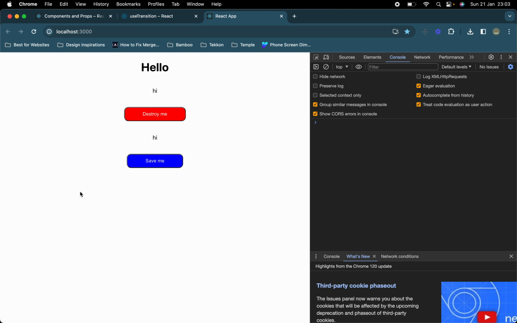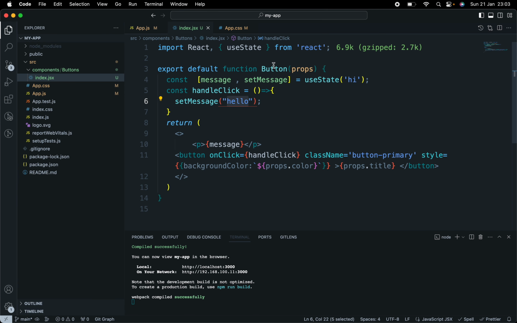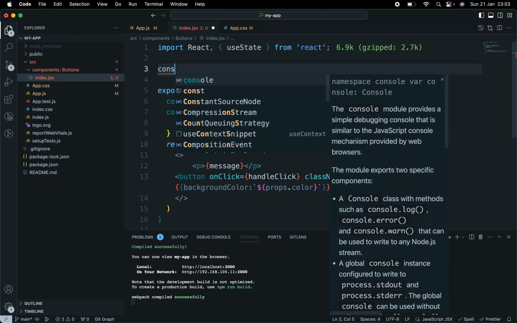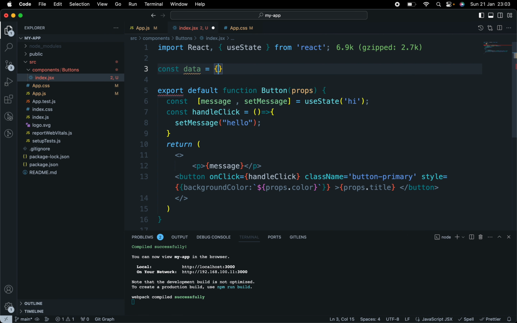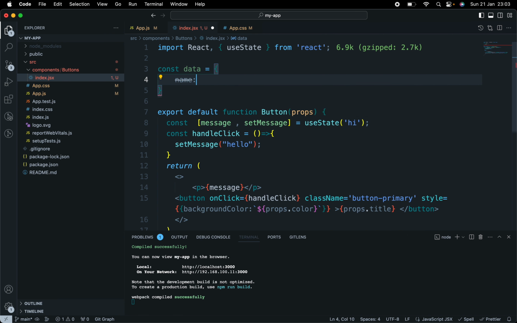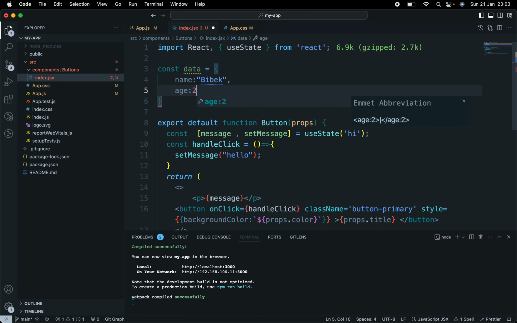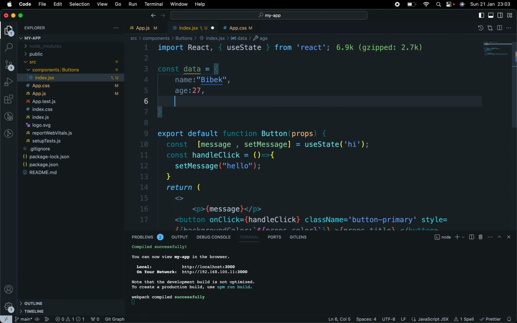Another state that's very important and you should know is useEffect, right? So for that, what I'm going to do is create a value here. I'll just say const data equals name: bake, age: 27, and nationality: Nepal, like this.